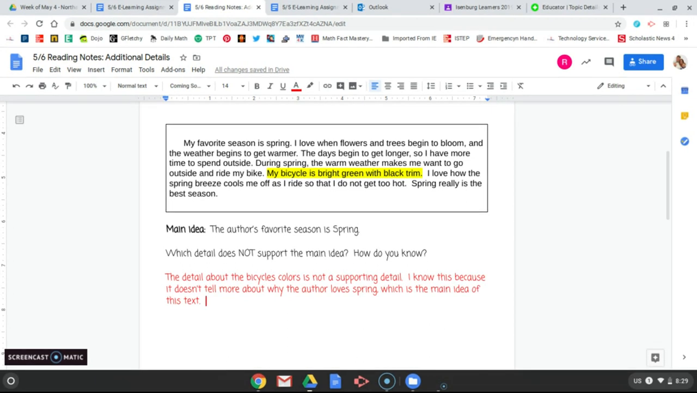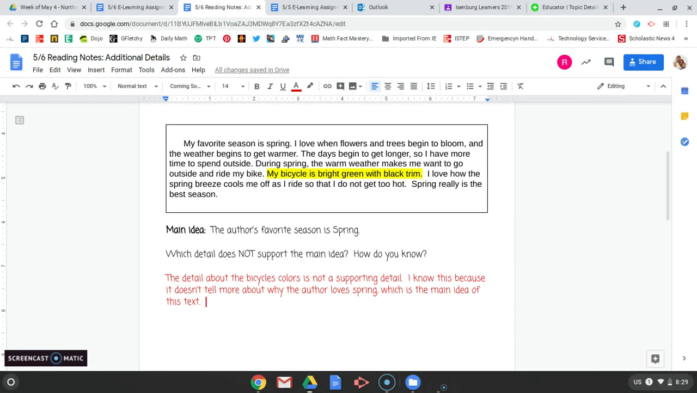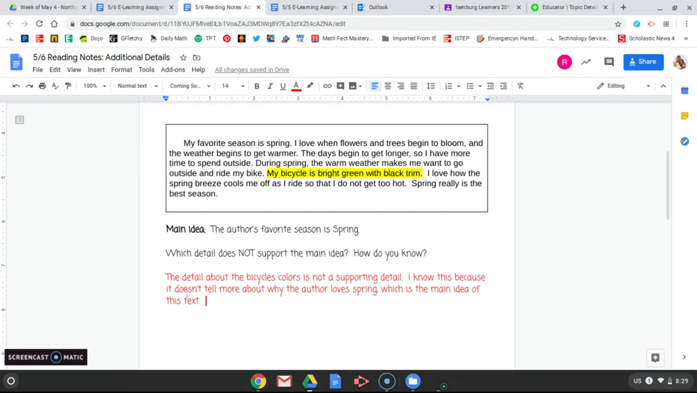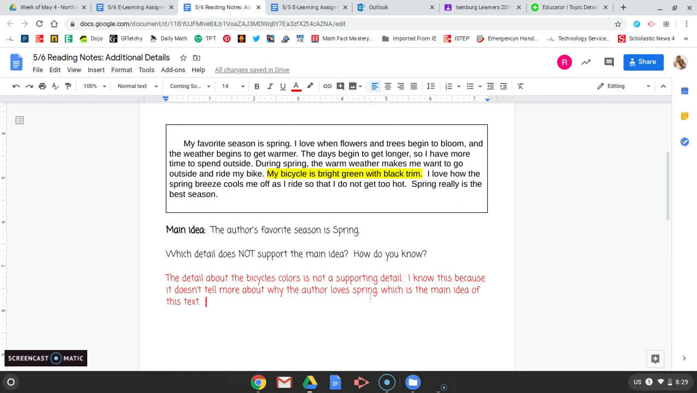That's a two-part question. So that means you need to have two sentences in your response. Your first sentence should give the detail that you think is not supporting. And then your second sentence needs to explain how you know based on the main idea of that text. Notice how I explained, I know this because it doesn't tell more about why the author loves spring.